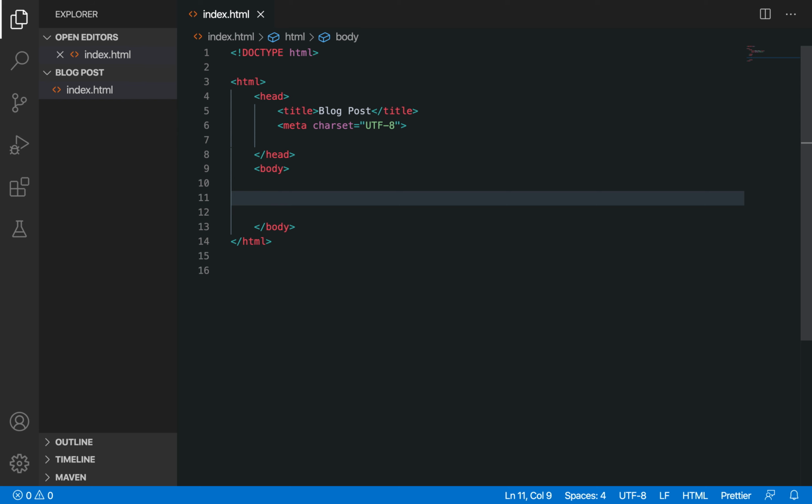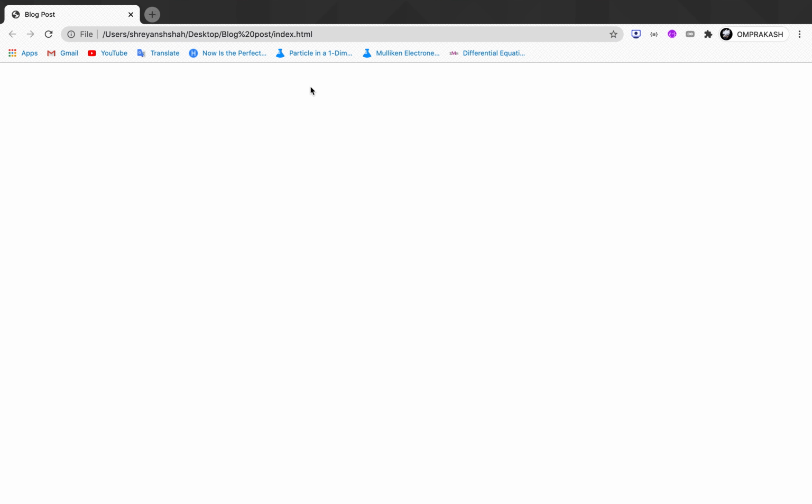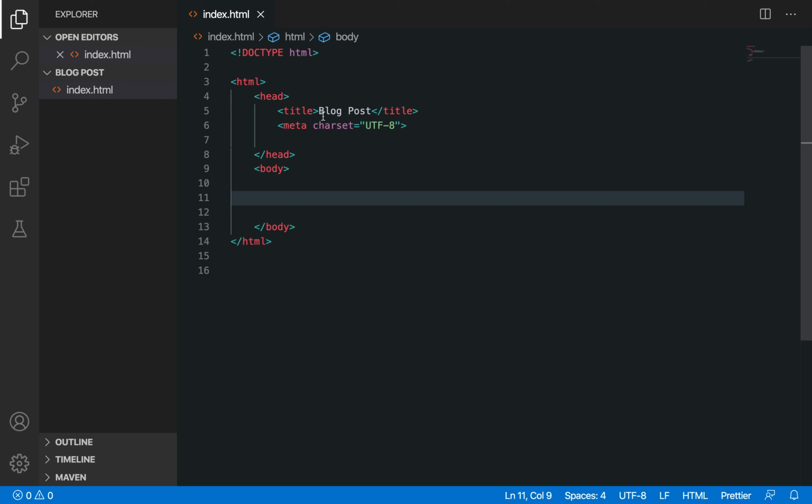Just open it, and it is going to open in your default web browser. Because I am using Chrome as my default web browser, you can see that in this tab of my web browser, it is saying blog post. And why? Because here I have specifically mentioned that the title of my web page is going to be blog post.